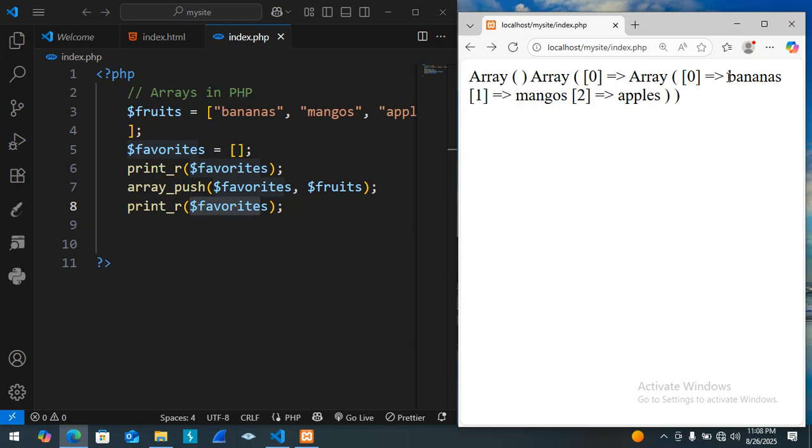We are going to have the first one, which is the banana, the second one, mangoes, and then the third one, apples, like that. So I think you have seen it.